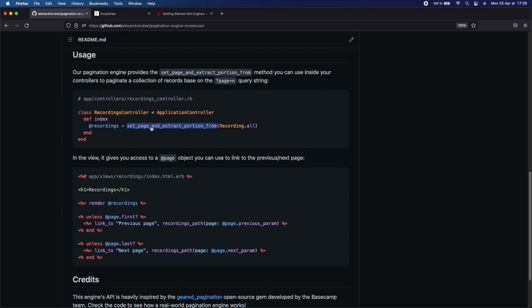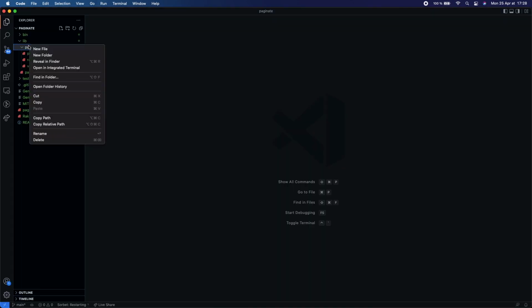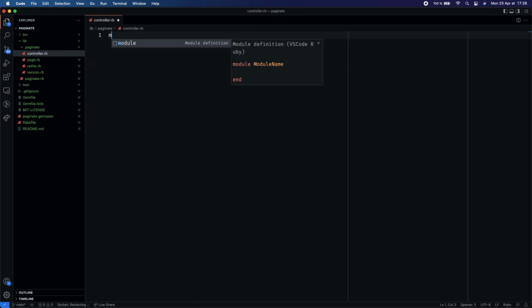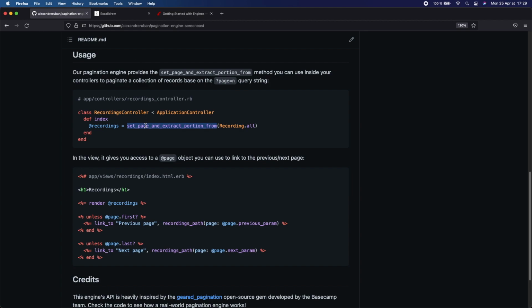So let's implement this method, and we're going to add it inside a module with the name of controller. So let's create this module and let's implement the method.